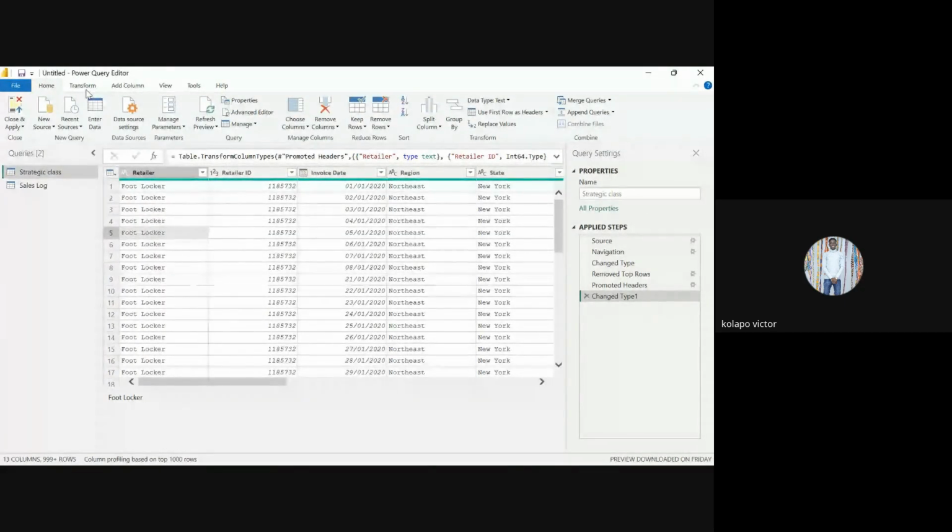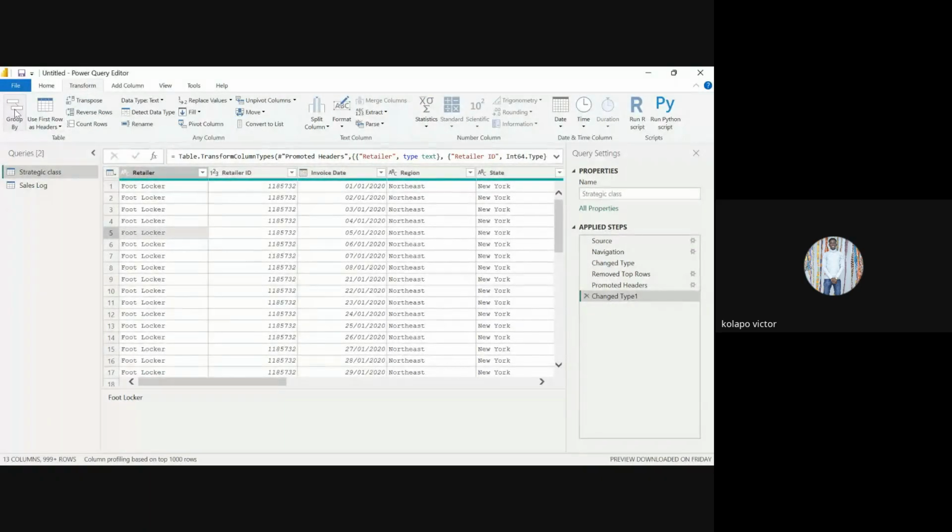So for your online transform, I have taught you group by already, so it's still the same thing. I've taught you use first row as headers already, it's still the same thing. So you don't need to disturb yourself. Transpose. Your transpose means you want to change your column to your row and your row to your column.